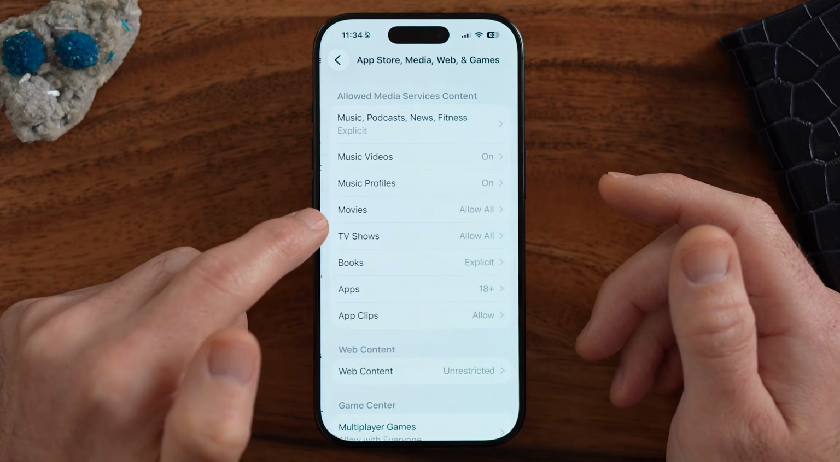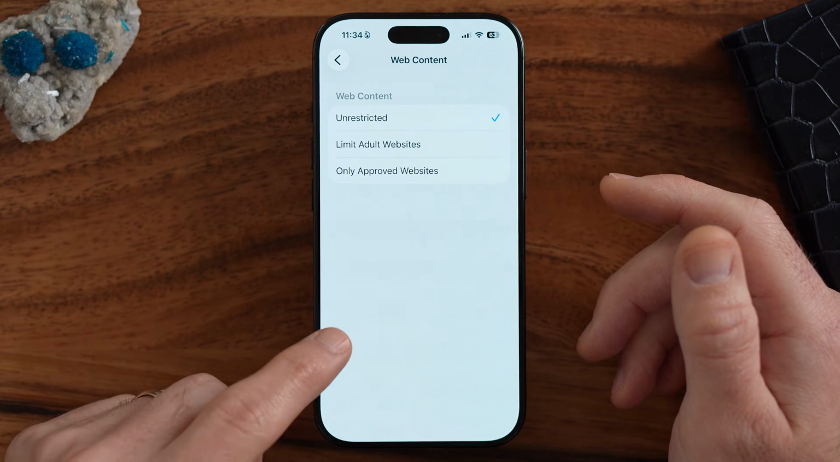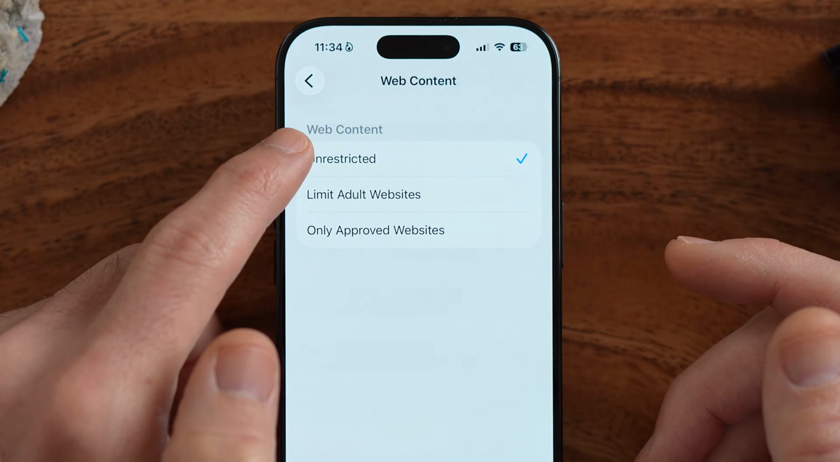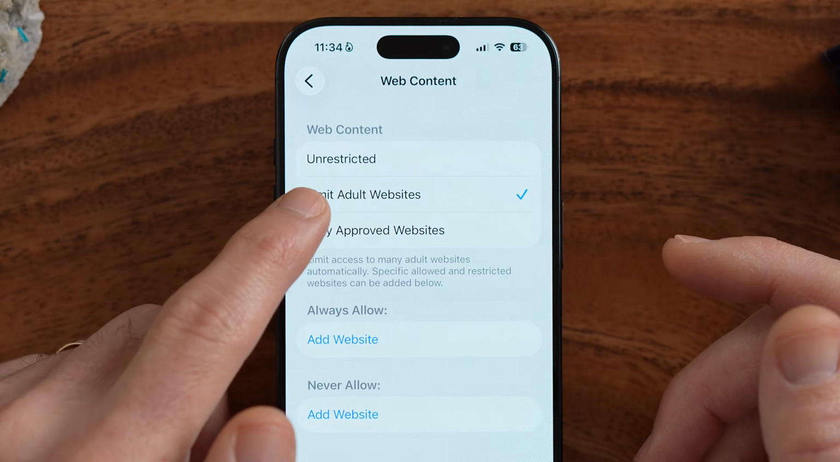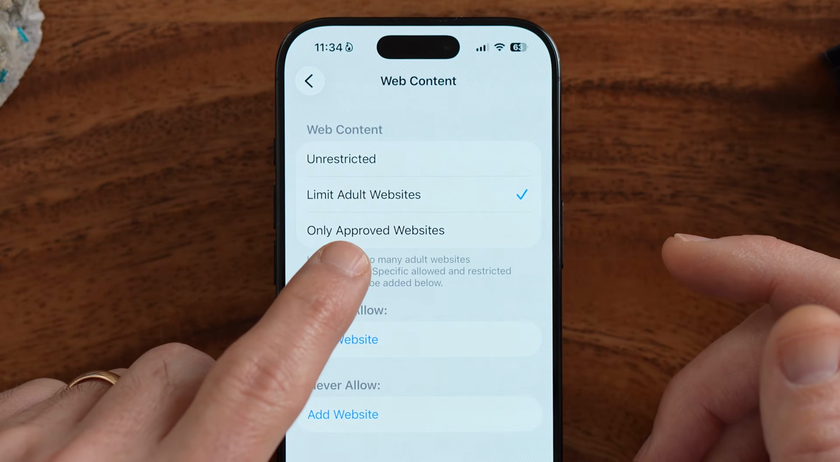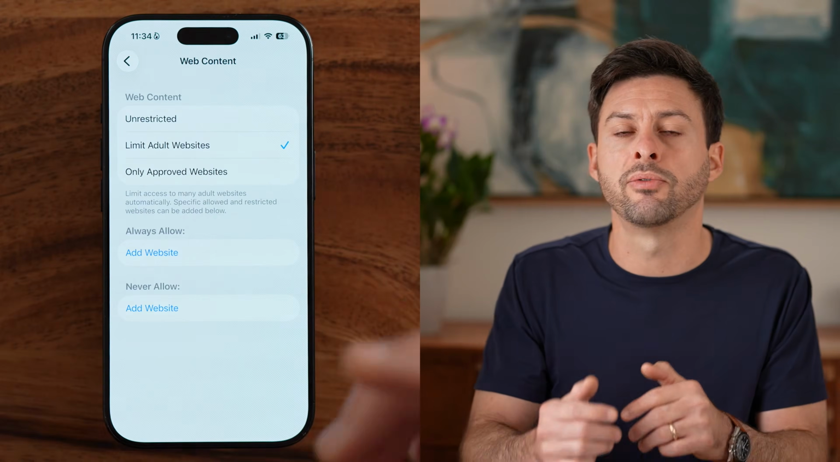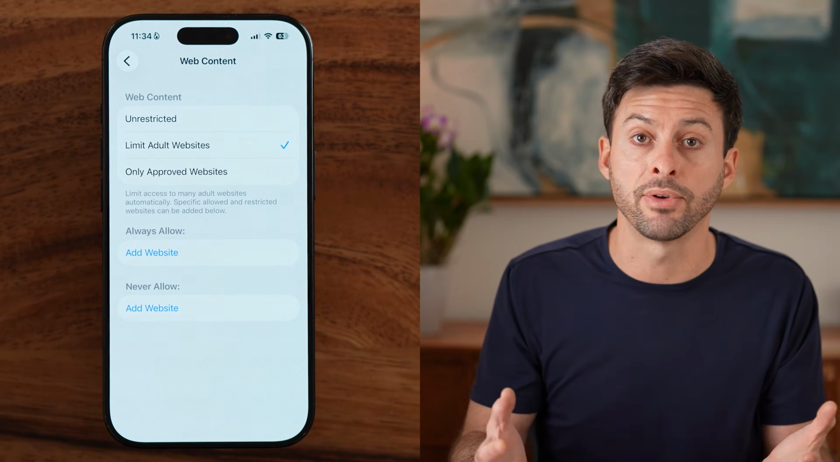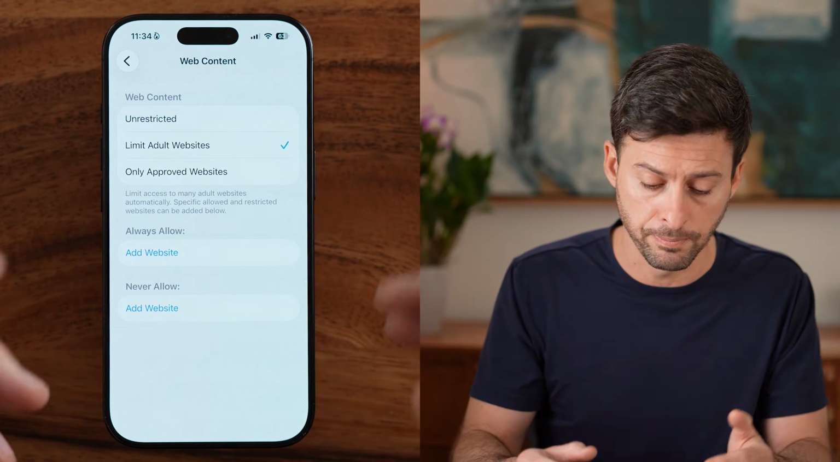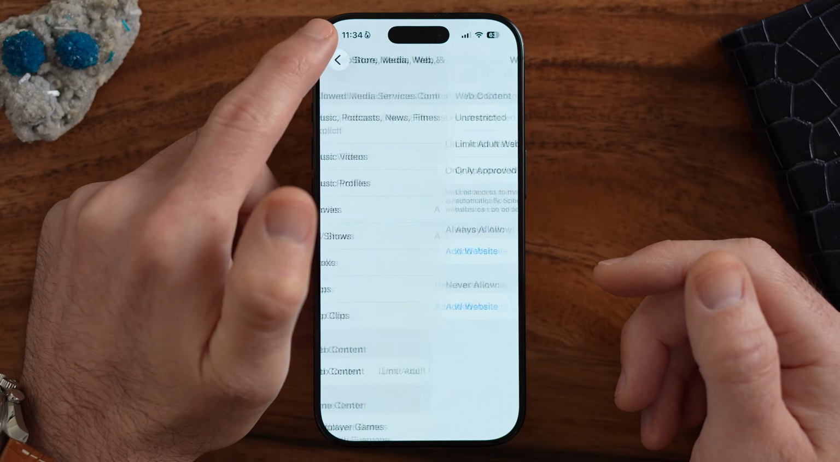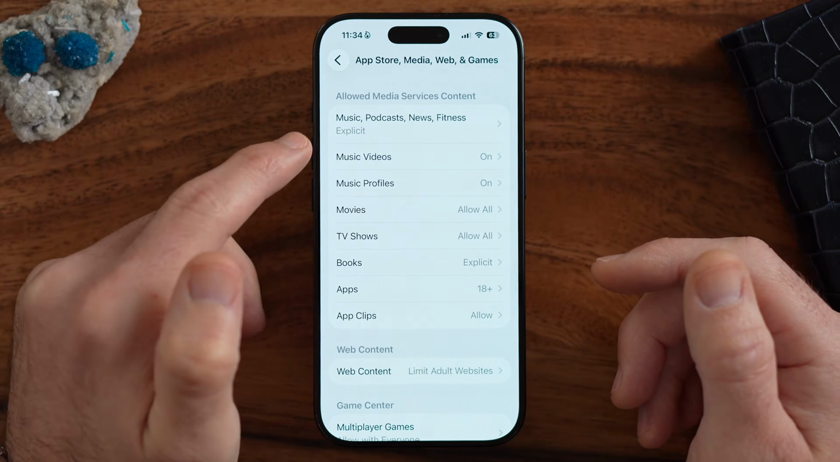Media, Web, and Games. And on here, web content. You probably want to set this from unrestricted to limit adult websites or even only approved websites, and this will prevent any adult or pornographic content on that iPhone. Now, let's go back out of here because there are other things that you can do as well.